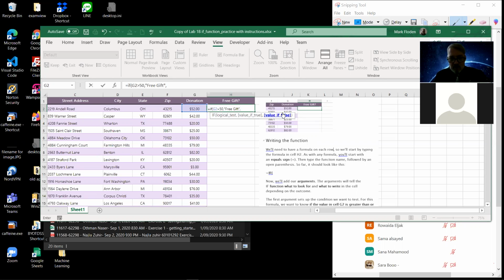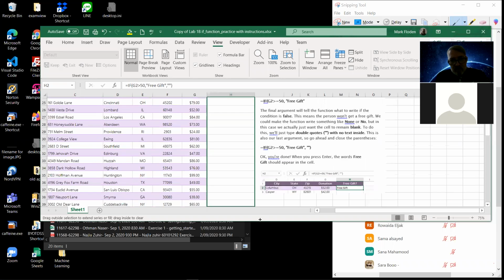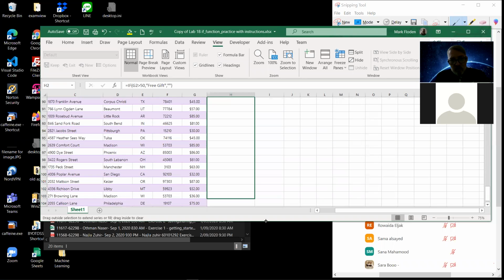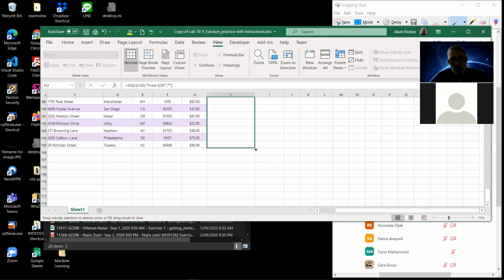And then what happens if it's false? If it's false, I'm just going to put nothing. And so then if you copy that down, the relative cell addressing means that it will work for all of these other ones. So if we look at this one, for example, that's if the thing in 105 is bigger than 50, then they get a free gift. But we see some of them are not getting a free gift because it's not bigger than, sorry, than 50.